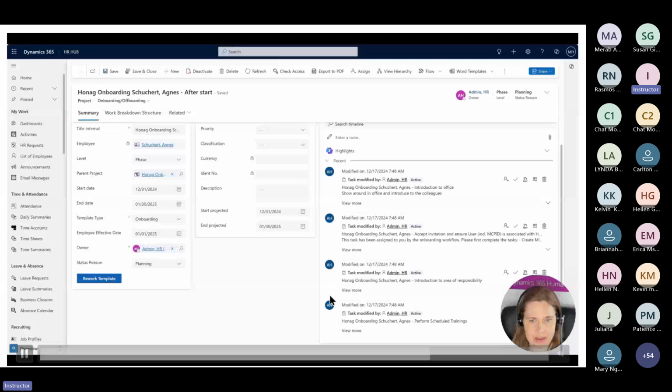And these tasks can be assigned to specific employees inside of your company. For example, create IT access could be assigned to an IT employee, and scheduled training could be assigned to an HR employee, depending on how you want it to go. This ensures a smooth onboarding for all of your employees.